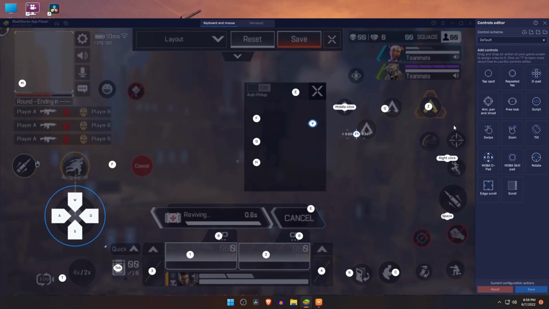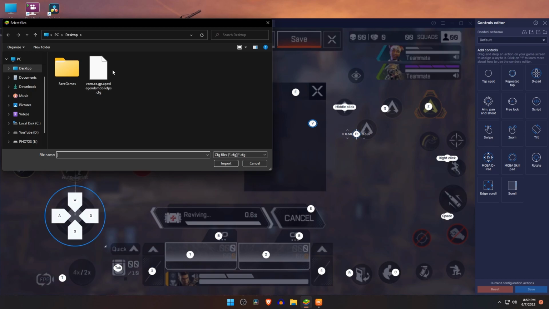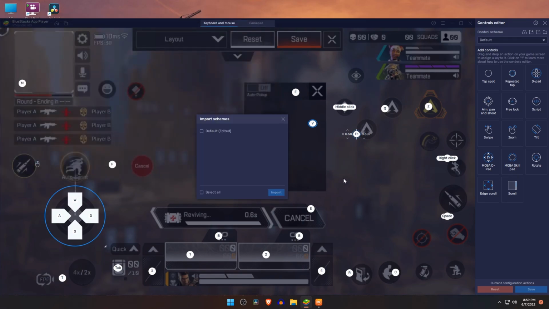Then a new window will open, which is called control editor. On the left, here you will find the import option under the section of control scan. A file manager window will open. You have to find the key mapping file and select it, then click on import, then click on custom and click on import again.